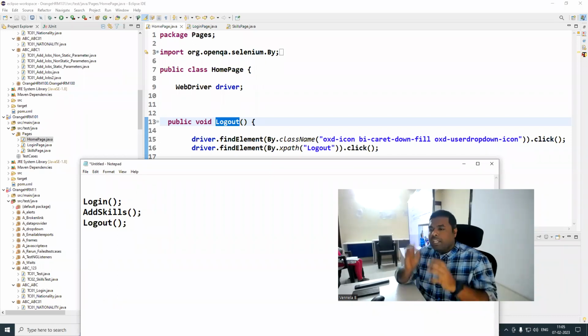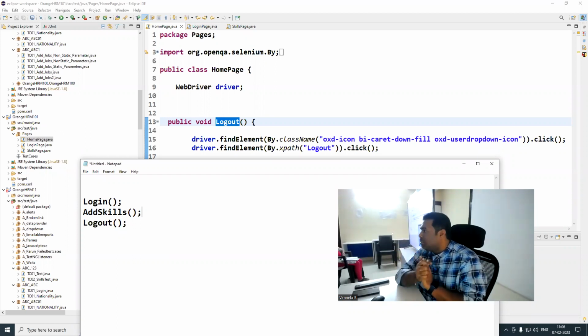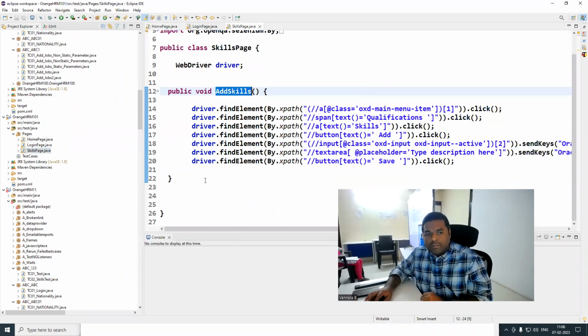Okay. So what is meant by page object model design pattern? For every web page, we will write a separate Java class file, and in that Java class file, we can implement corresponding methods implementation. Okay, suppose in the skills page, you are also writing, this is one method.